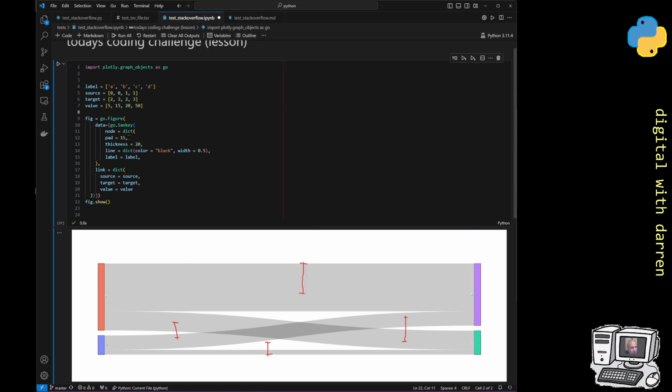There are other little pieces here like pad and thickness, which we could play around with. I think the padding will probably do the gap between the sides. Again, we could have a play with it, because if we made it 50, it might be obvious what the padding is.